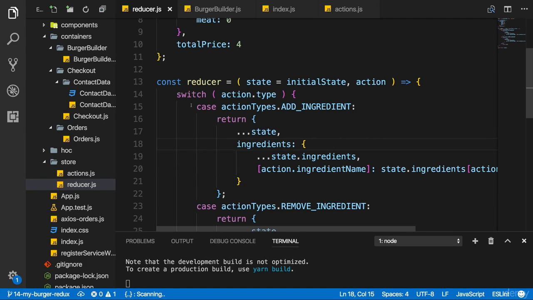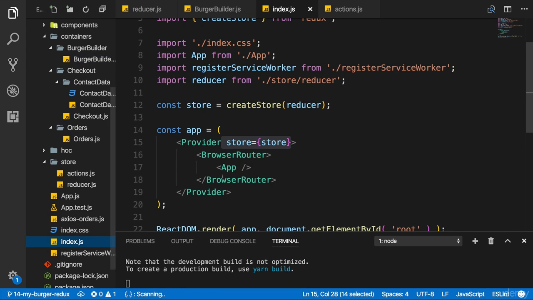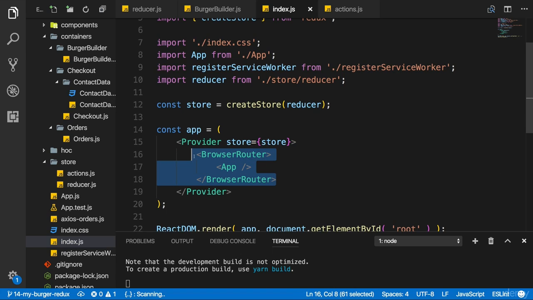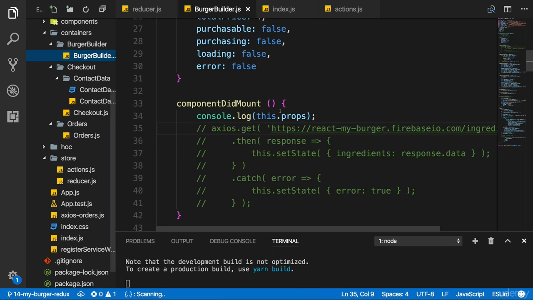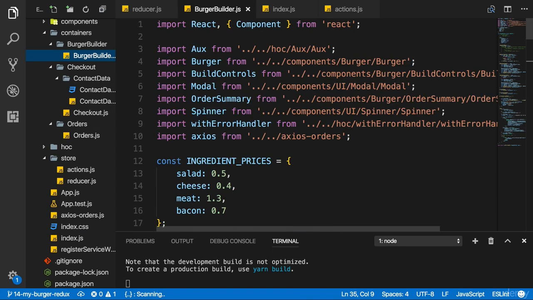With the reducer finished, for now at least, regarding ingredients, let's connect the Burger Builder container to our store. We already set up the store here in the index.js file, passed it to Provider and wrapped everything with Provider. So now it's time to work on the Burger Builder to receive that data there. And you learned how that works.